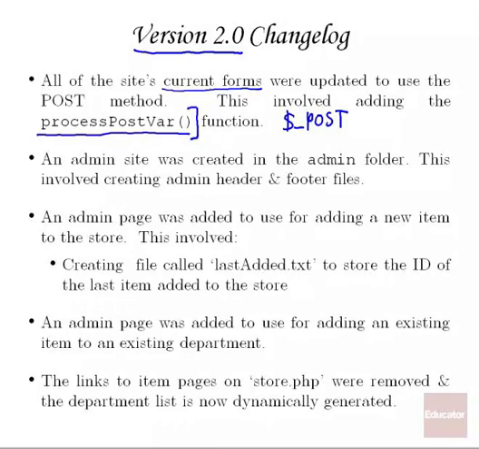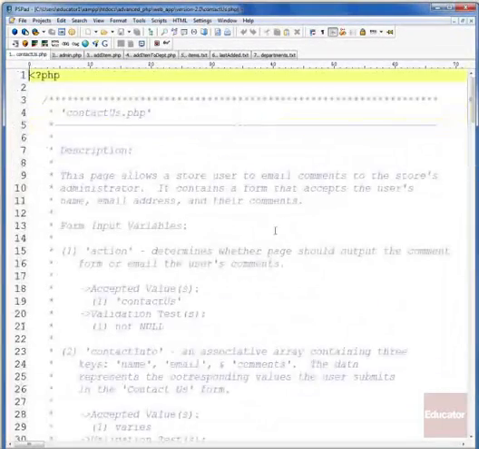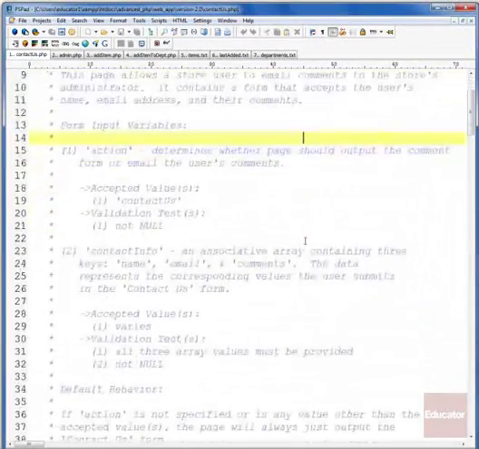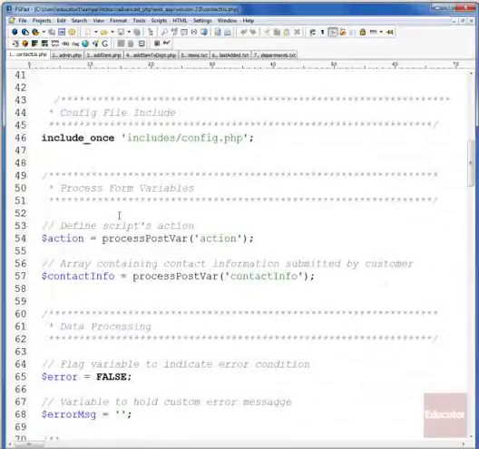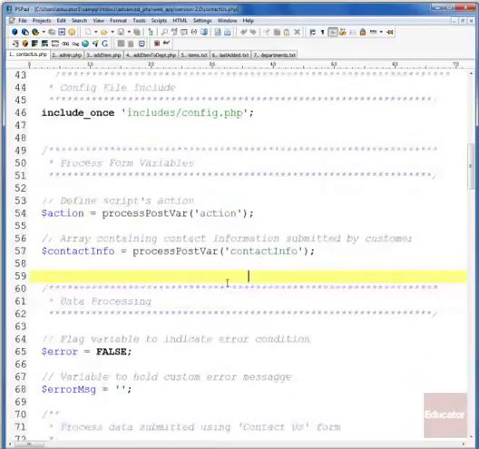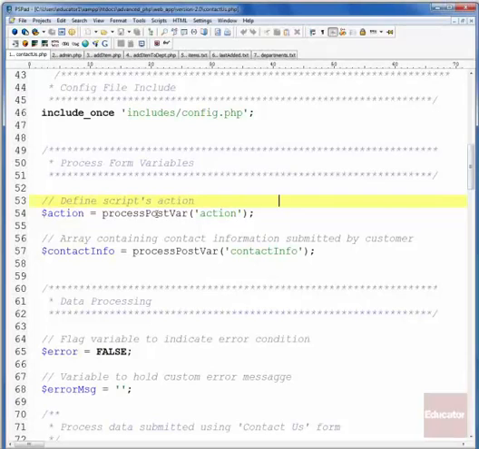So if we go ahead and take a look at one of the scripts, for example, contactus.php, you can see here at the beginning where it processes the form variables. You can see now that it has two variables that it processes: the action post variable and the contact info post variable, which is an array of contact information. It uses this process_post_var method to process that variable, because these variables are now submitted via post.